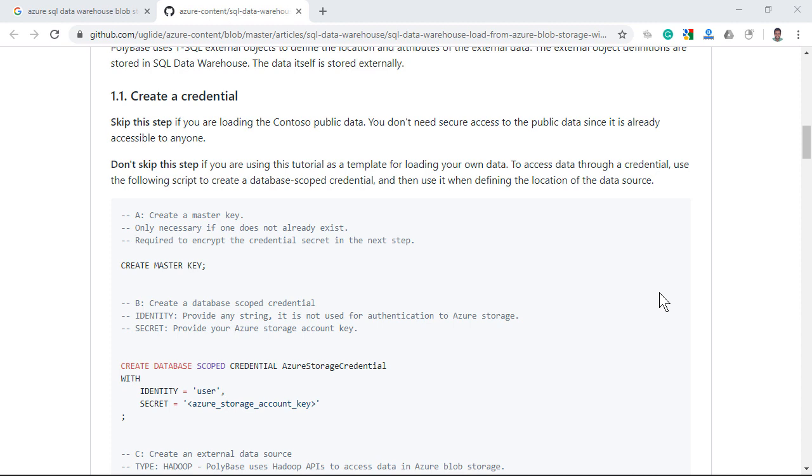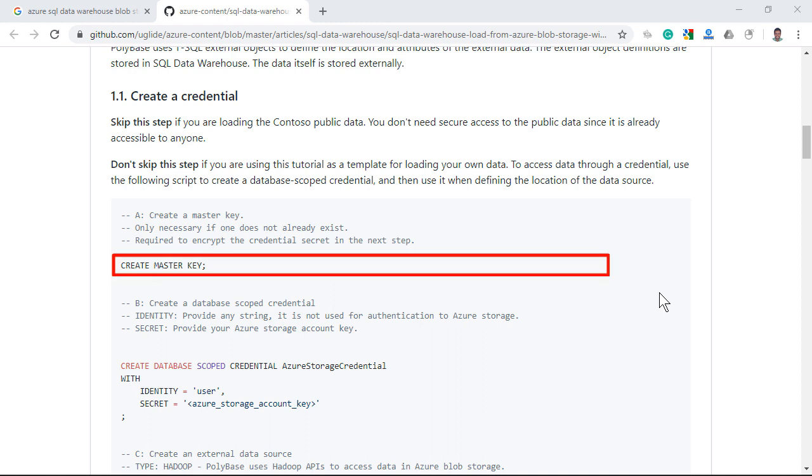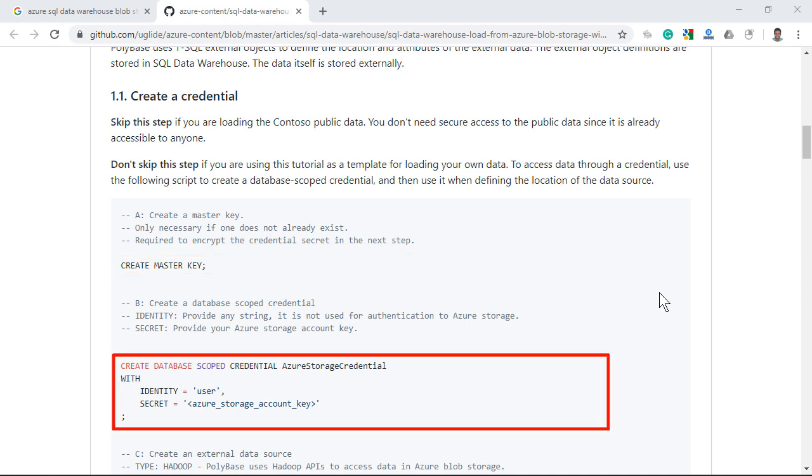Okay, the steps to load data from Azure Blob storage to Azure SQL data warehouse is given in this document, so let's go through them. All these operations are defined in the destination SQL data warehouse with the help of T-SQL commands. These steps identify the source to the SQL data warehouse. First, create a master key which is required to encrypt the Azure storage account credentials. Second, create a database scoped credential to define the identity of Azure storage account.